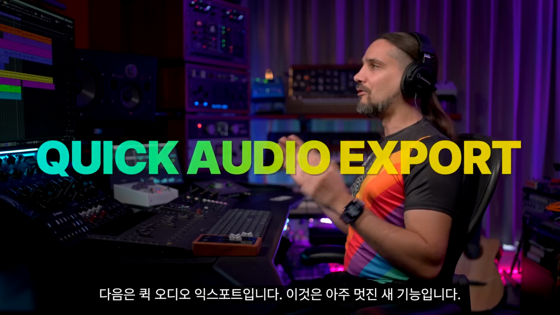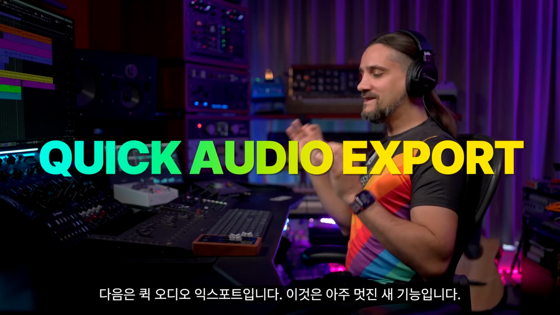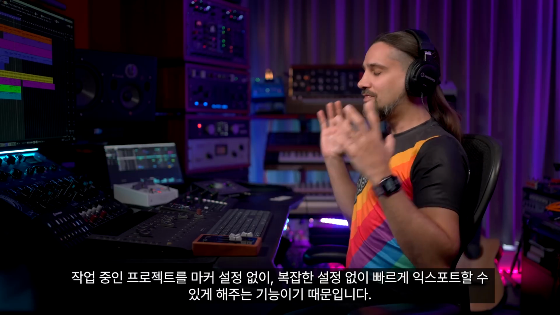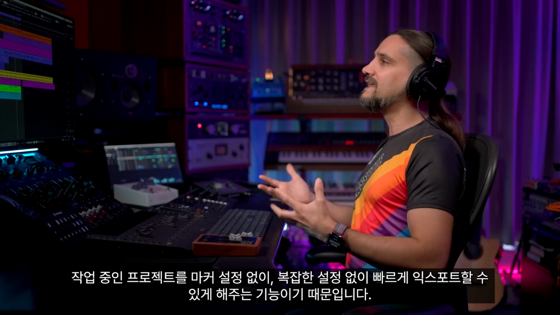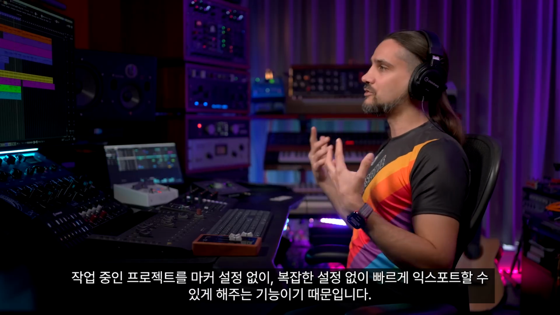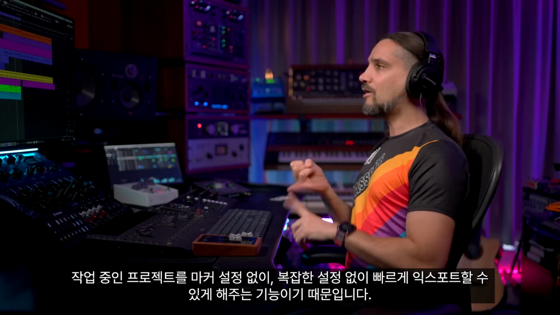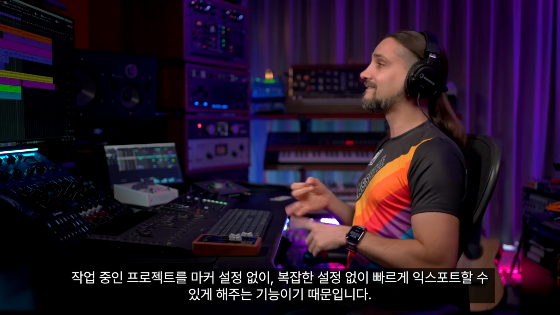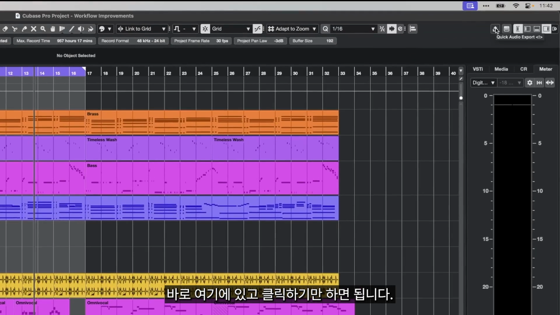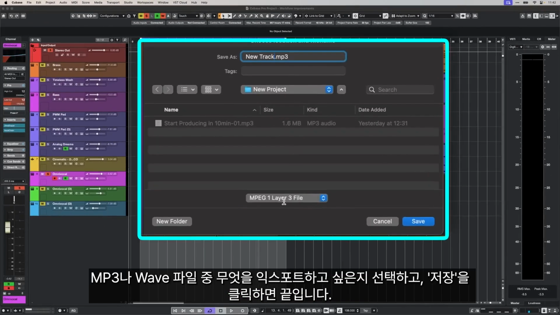Next, we have quick audio export, and this is a very nifty new feature because this is a feature that allows you to quickly export your project that you're working on without setting up markers, without setting up complex settings. It lives right here and you can just click on it. You just select whether you want to export on an MP3 or WAV file. You click save and you're done.